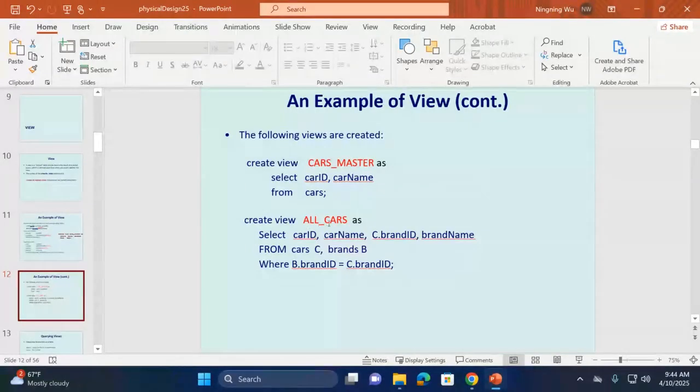We also create the all cars view. This view is actually a join result of the cars table and the brands table. Okay, so we join these two tables on the condition that the two tables have matching values on the brand ID. And then we list the car ID and the car name, that's from the cars table, and the brand ID and the brand name. In this case, the brand ID is still from the cars table, but brand name is from the brands table, okay? So in this example, all cars is a view that is derived from two tables.